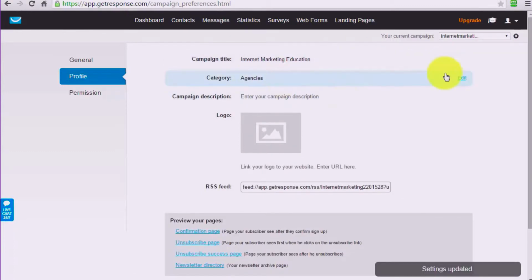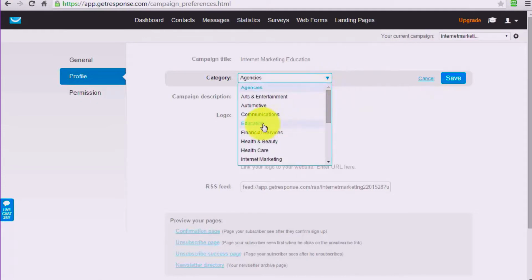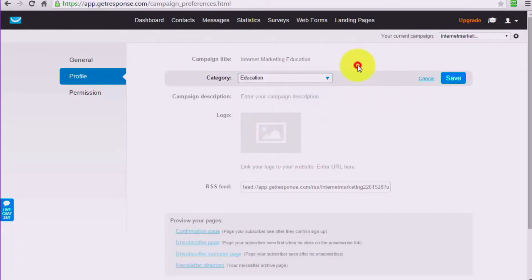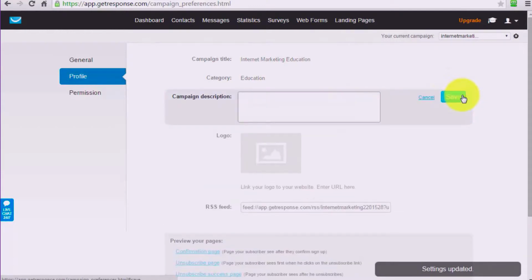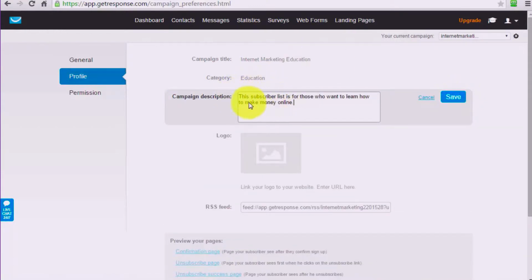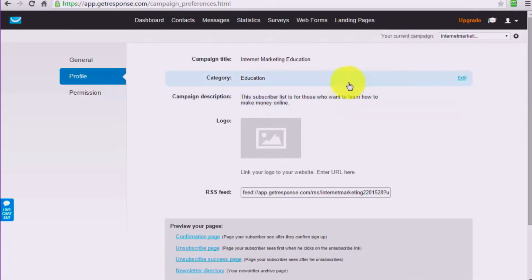Then they want you to put your list into a category. We can do that. And in this particular case, I'm going to say that I'm primarily focusing on education. And then I'm going to go ahead and save that. I'm going to do my campaign description. Okay, so I've got a little description there. I'm going to go ahead and click Save. Right, and because it's going to be about those who want to learn how to make money online, I'm going to write that in there. Whatever your particular market is, you can just write that in there into your campaign description.